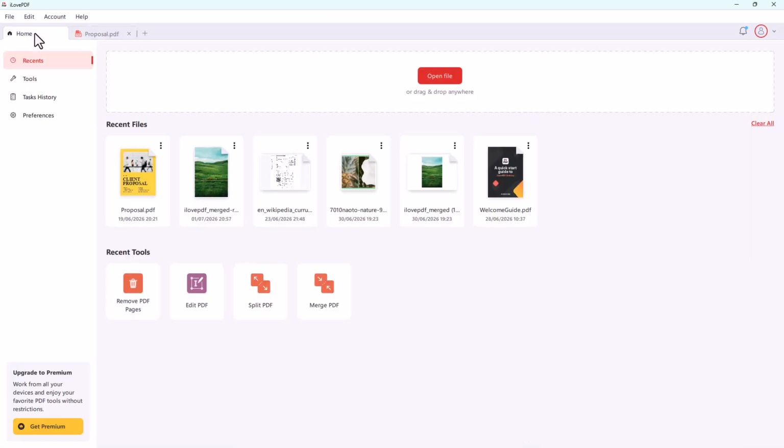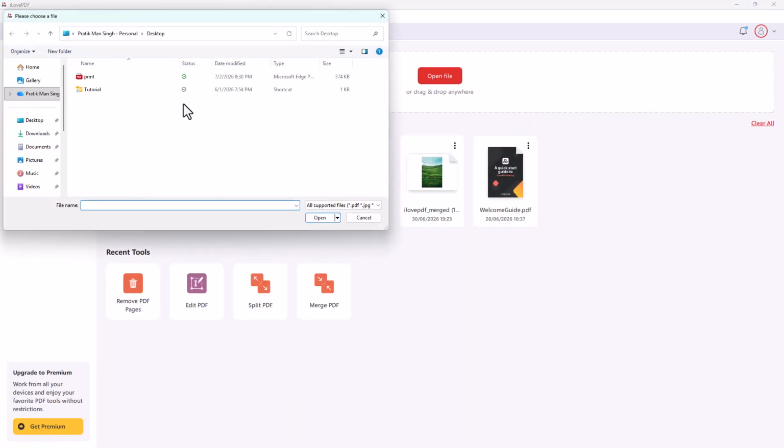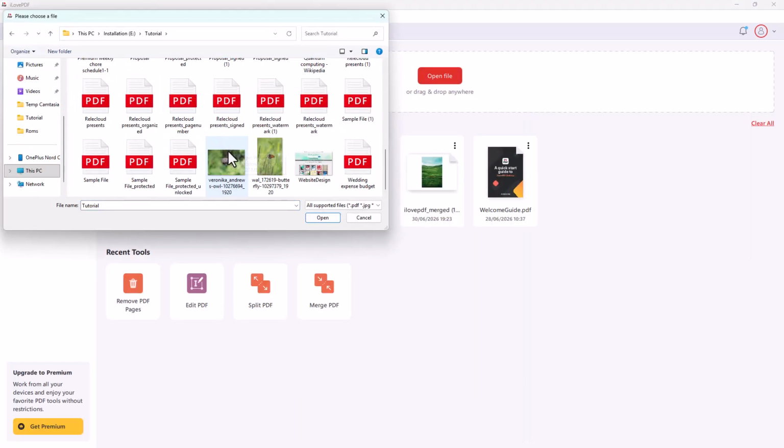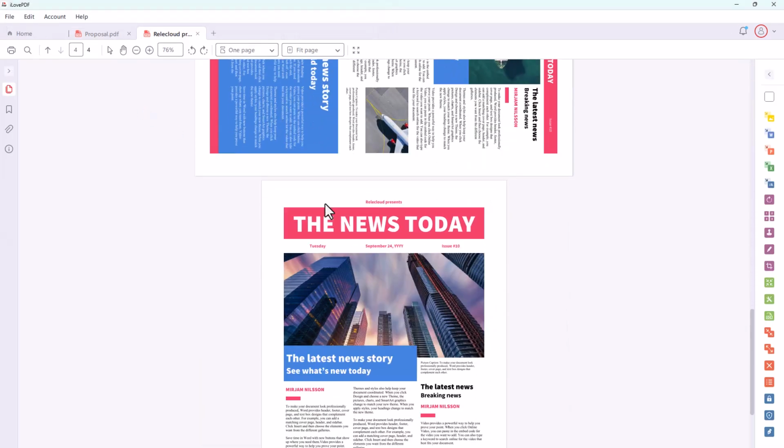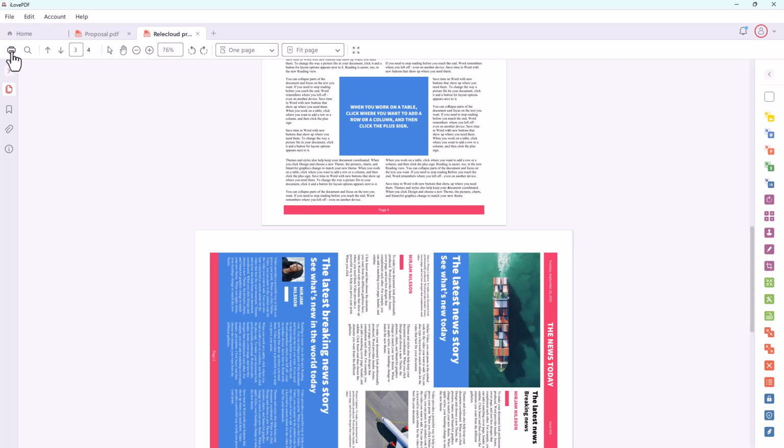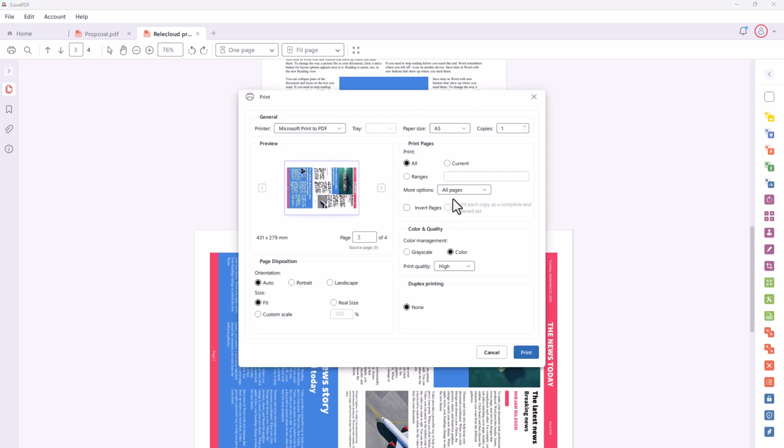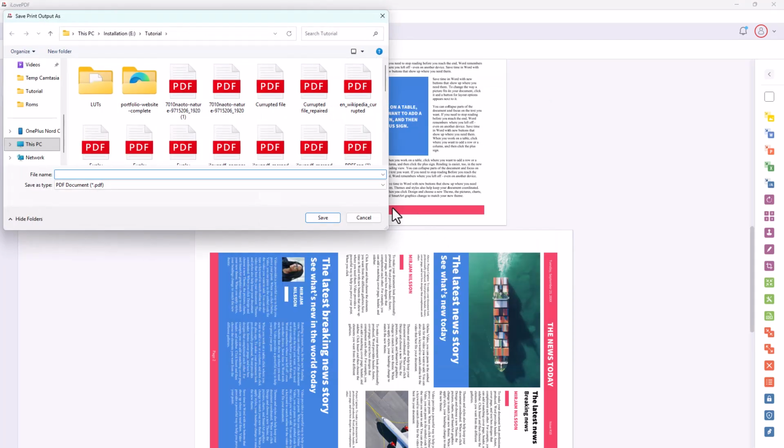And now let's just go over here and open a file. Let's say, for example, I'm going to go onto Recloud right here. So this is what I have. I can click on the print button right here and choose, for example, the range, like 2 to 4 right here, just like this. And then I can click on print right here.